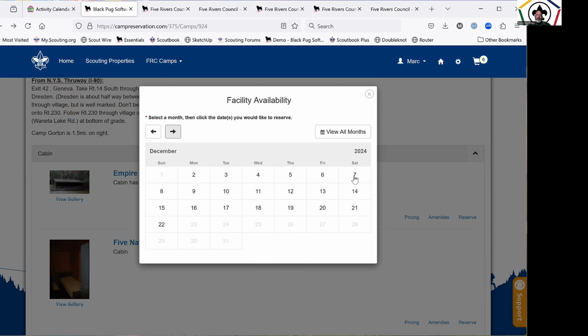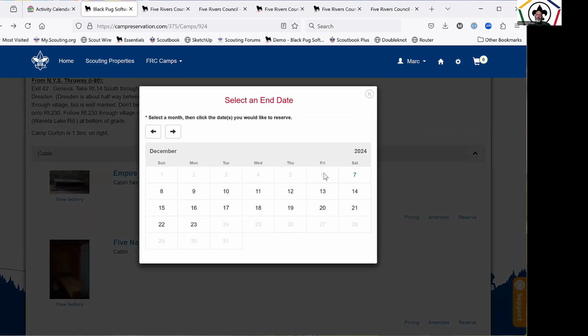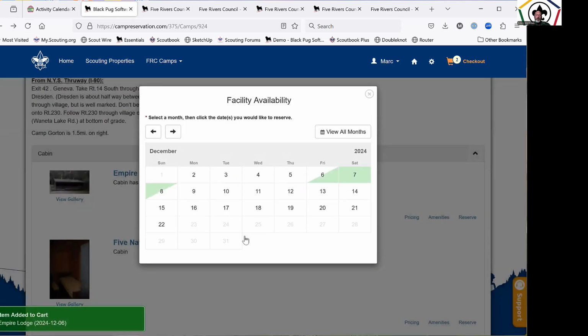But I could click here, and if I wanted to come in on Friday night, I can do that one. And when is it going to end? It does nifty colors here for you, showing you from the beginning to the end, so there's no confusion about what you're renting. Okay, and it added that to the cart. See? Came down here, it's there. You can see it's checked out here.